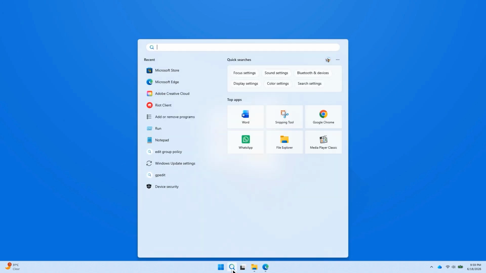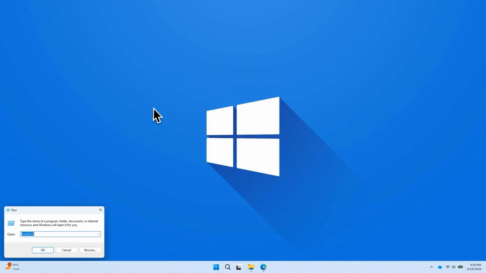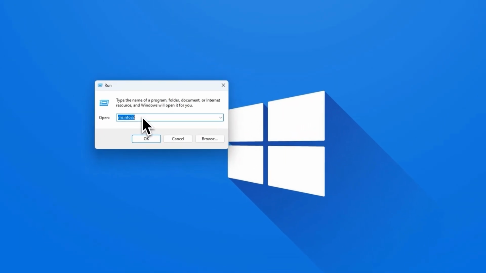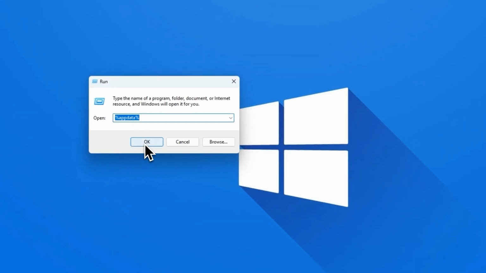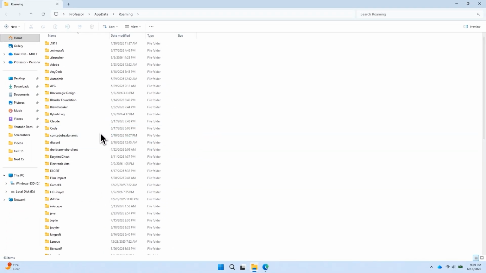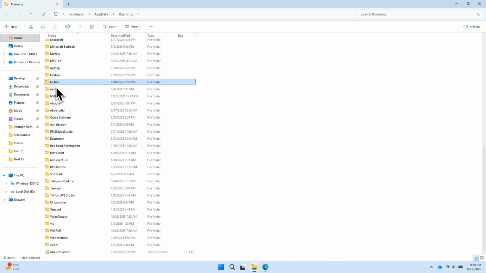Next, clear the Notion cache. Go to Windows search bar and open Run dialog box. Here, type %appdata% and press Enter. Find the Notion folder and delete its cache files.